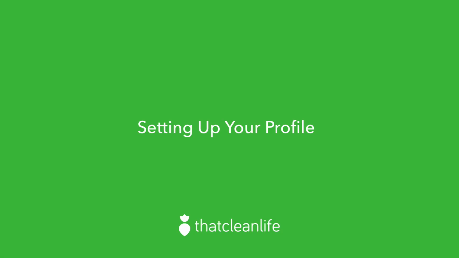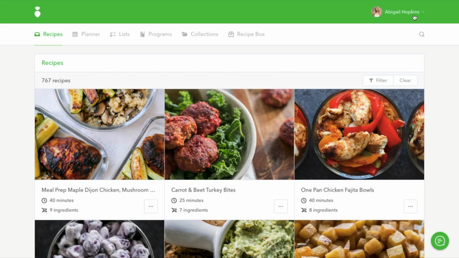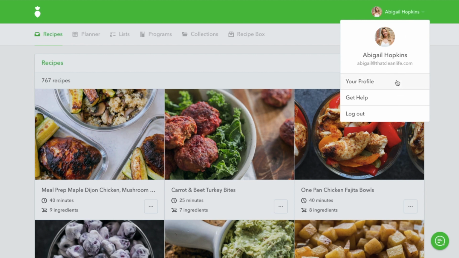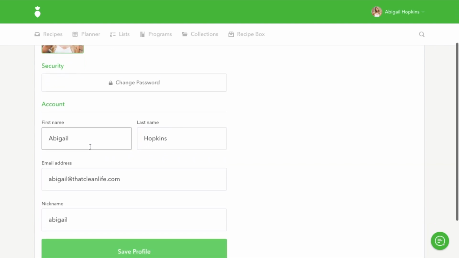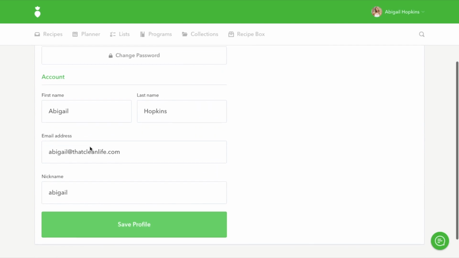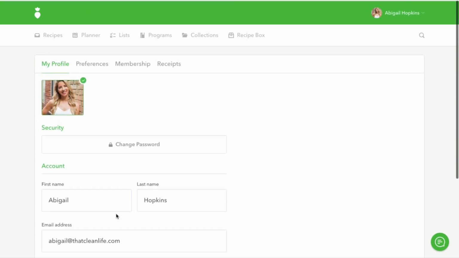In this tutorial, I'll show you how to set up your profile. First, we'll start with clicking on your name in the top right-hand corner of the screen, and then selecting your profile. Here, you can upload a profile photo, change your password, input your name, email address, and choose a nickname, which will be displayed when you leave a comment on a recipe.